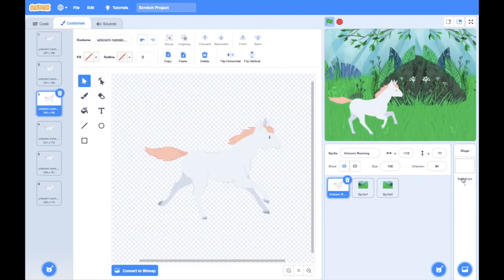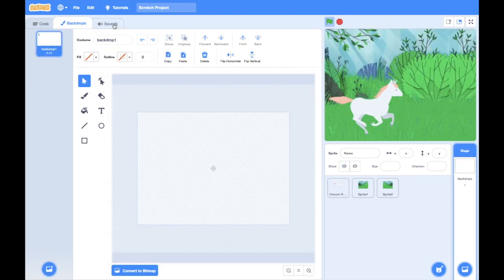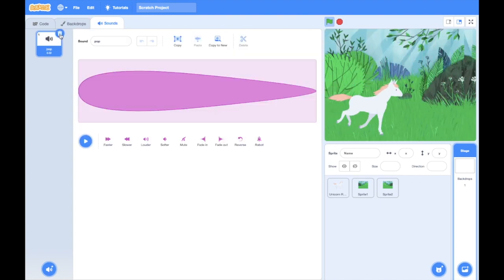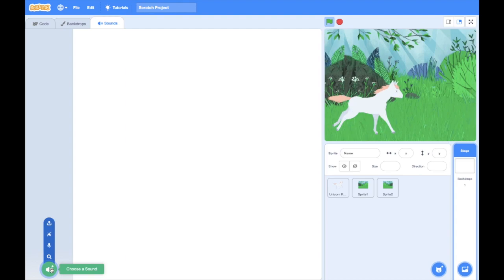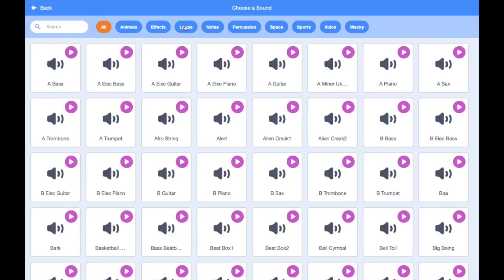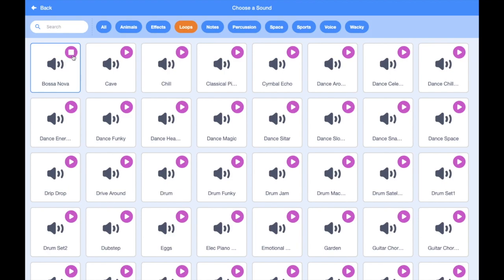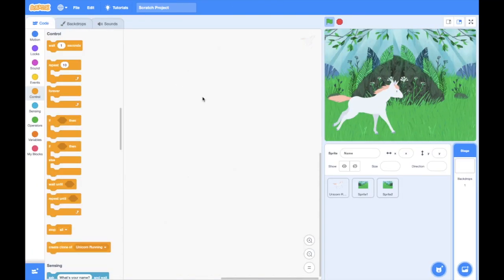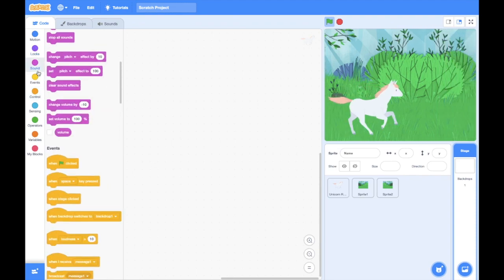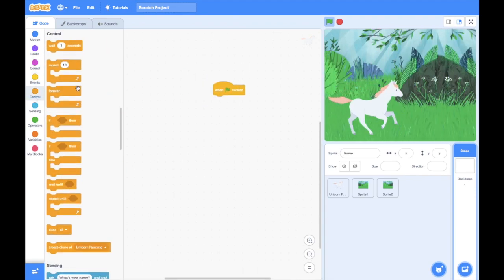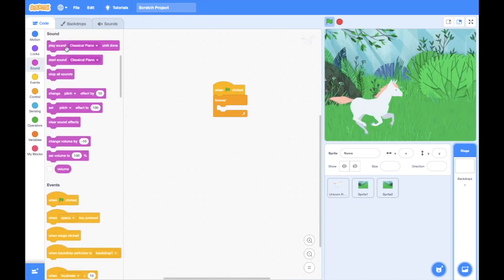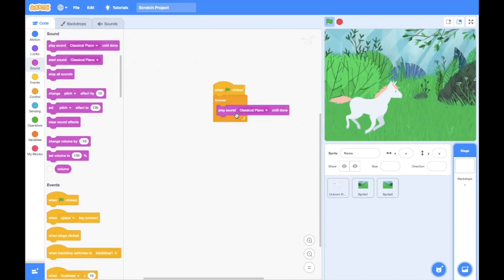Next, if you want, you can also add some sound to it. Select the stage, go to the sounds tab, delete the pop sound, go to the sounds library, select loop, choose any sound you like. Next, to add the sound, we'll go to when green flag clicked, drag forever, go to sound, play sound classical piano until done.